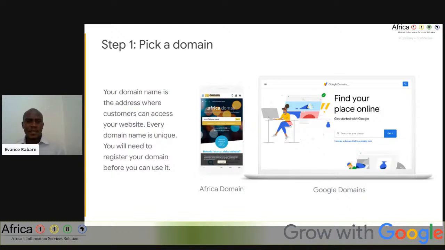There are many sites you can register a domain name from. So we have Africa Domain. We also have Google Domains, and so many. Apart from Africa domain names and Google domain names, we have Bluehost, we have HostGator, among others.